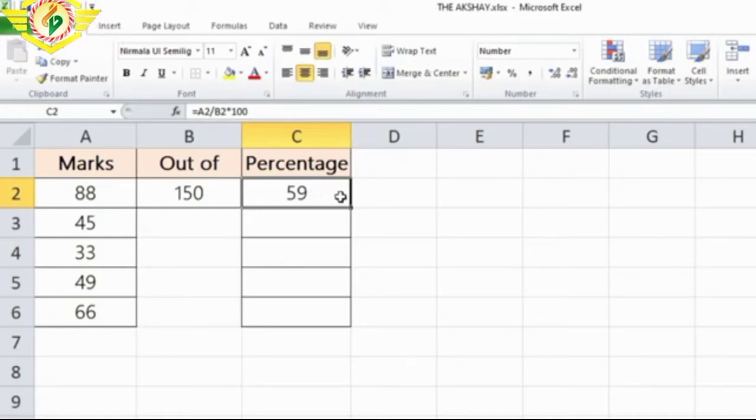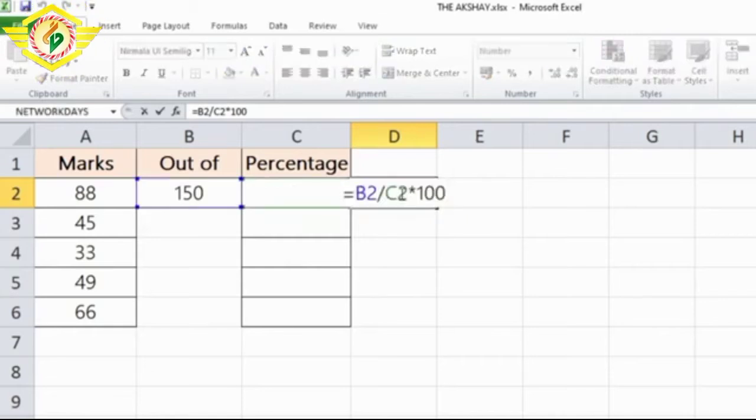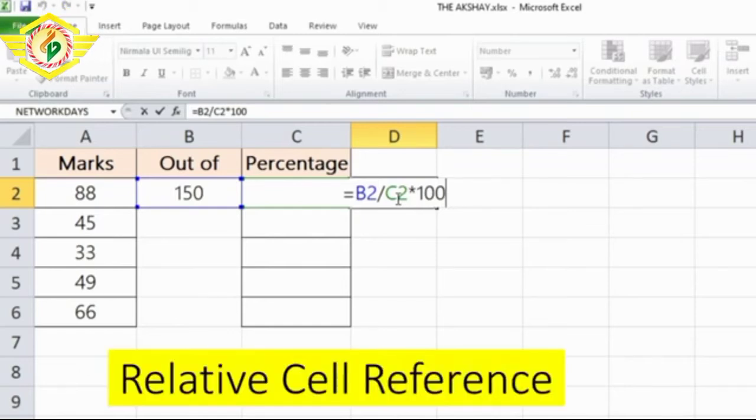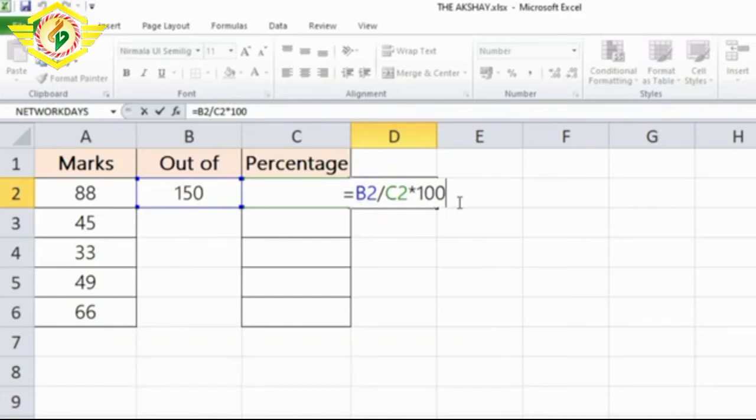Whenever I copy this cell to somewhere else, or you can also drag it, if you check the formula, it has changed to B2 divided by C2. So how does that happen? By default, Excel uses relative cell reference. Relative cell reference means according to the column and row position, the formula changes. Excel has changed this formula to B2 divided by C2.